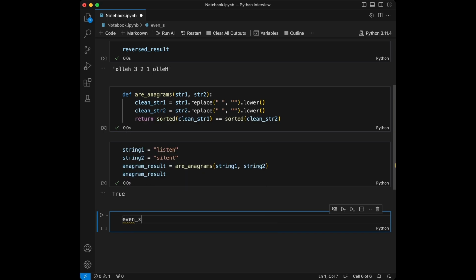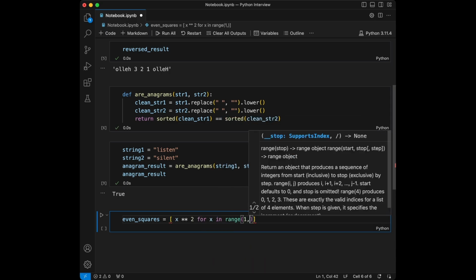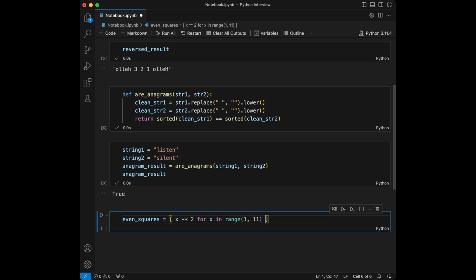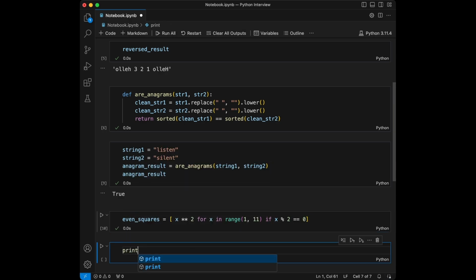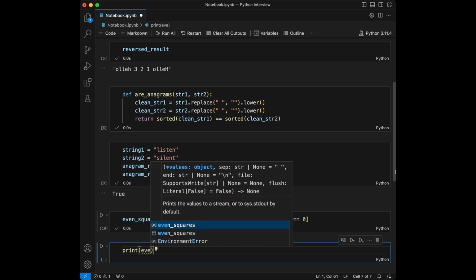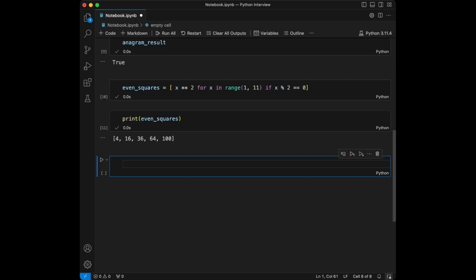I'm going to say even_squares, and we are going to open a list. We will say x to the power of 2, for x in range 1 to 11, if x modulo 2 equals 0, the even filtering condition, and great, here it is. Also we can test if it's created successfully, like print even_squares.